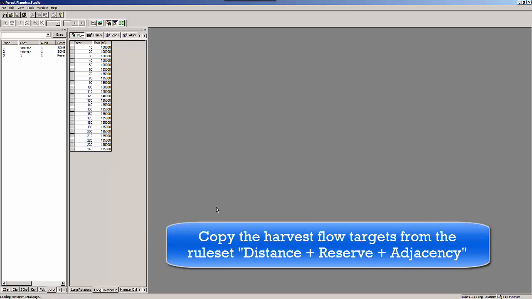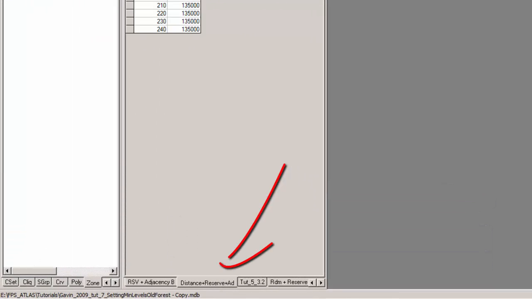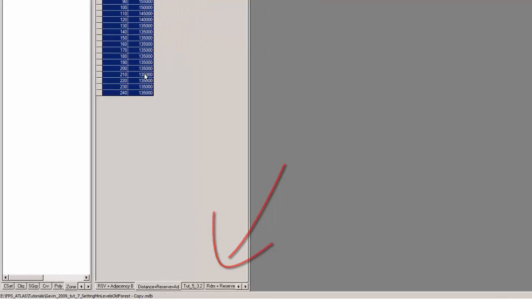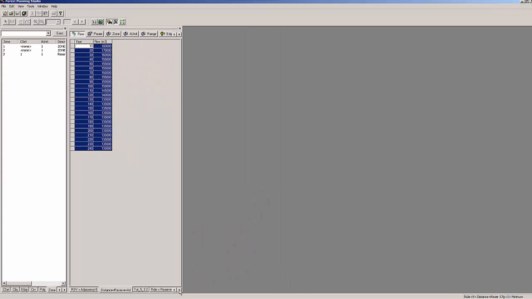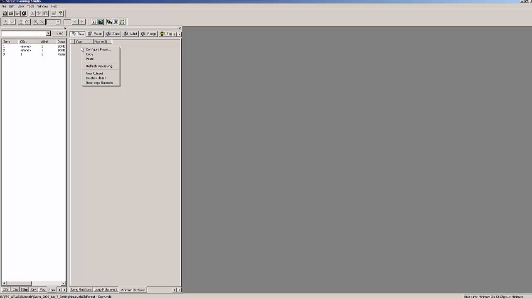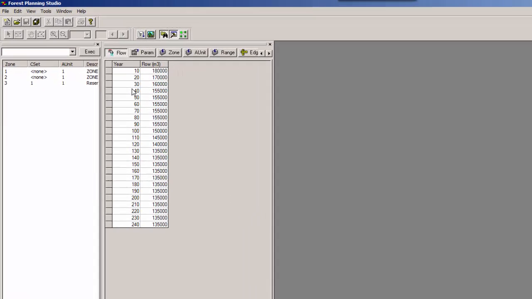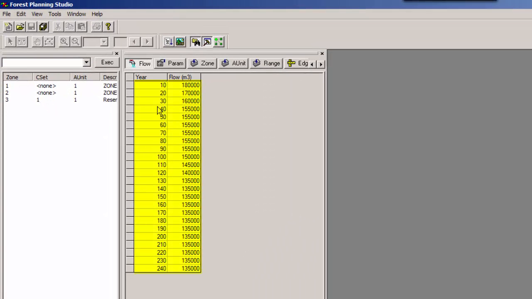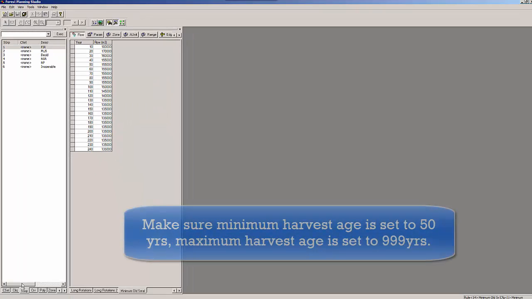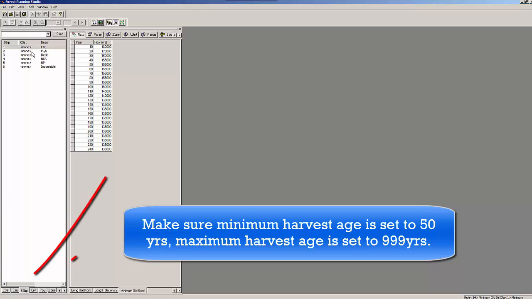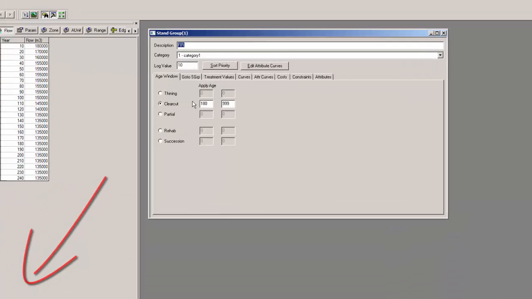We will then copy our harvest flow targets from our distance reserve adjacency rule set and paste them into our new rule set. The minimum and maximum harvest ages should be 50 and 999 years, so let's have a look again at our stand groups where we earlier changed those ages.